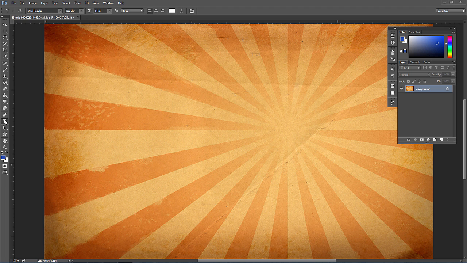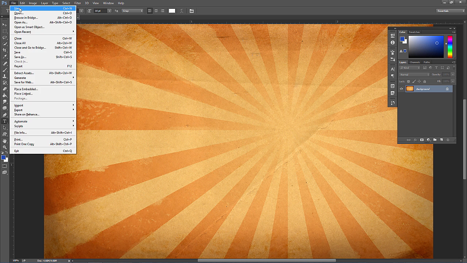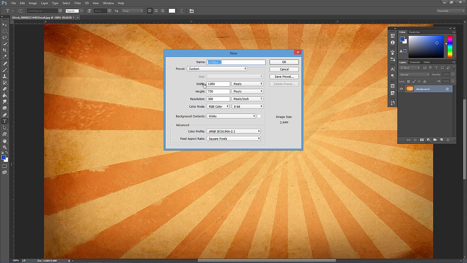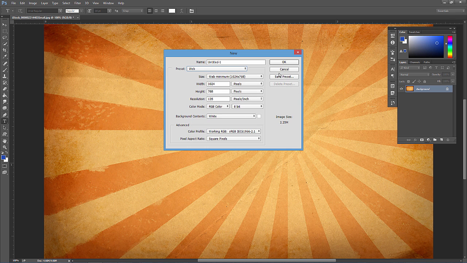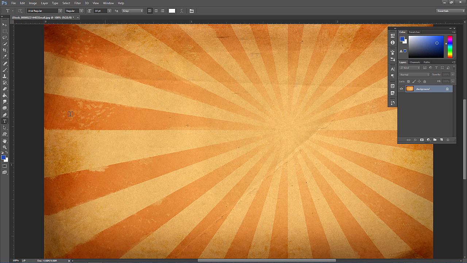Today I want to go over the type tool in Photoshop. Go ahead and open up an image, or you can just go to File, New in Photoshop, and just create an image that is large enough to work with. You could do US paper, you could do a web preset, any of those will work as long as you have an area to work with to add some text.